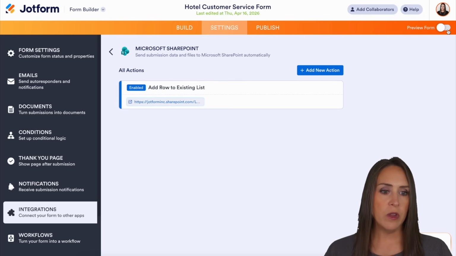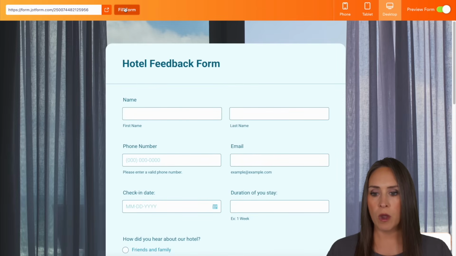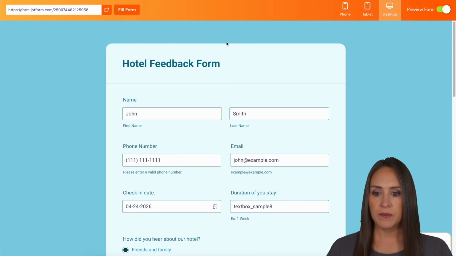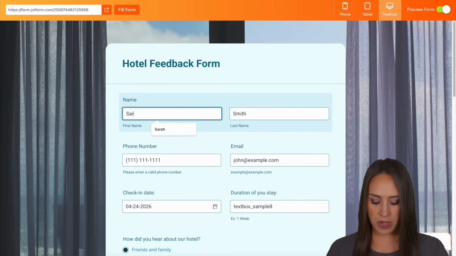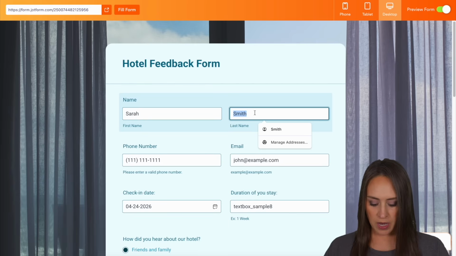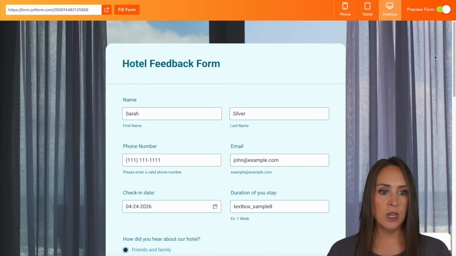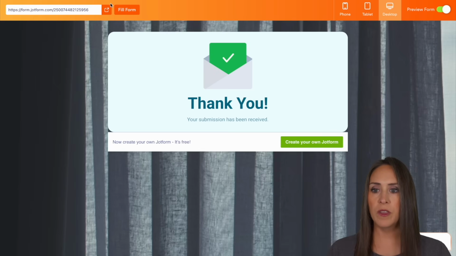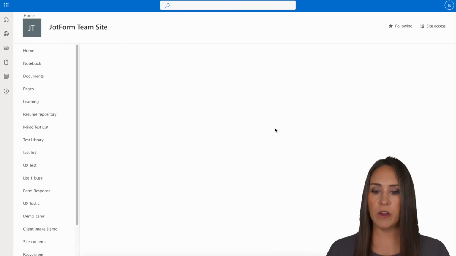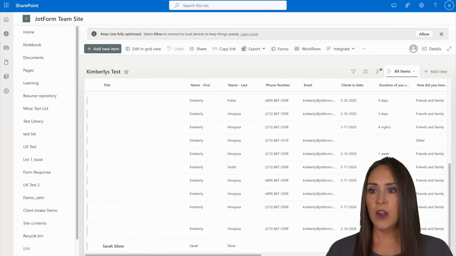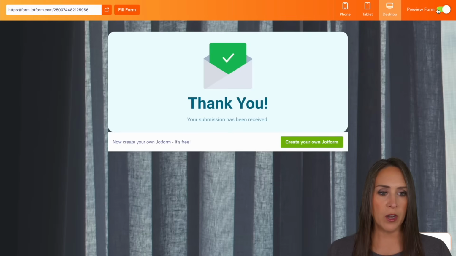So I'm going to come back over here. Let's do preview form, and I'm going to do a quick fill form. And I'm going to change some of the data from John Smith, because we already know we have a John Smith. Let's do Sarah Silver, and then we'll come down here to the bottom and we'll do submit. Perfect. We'll come back up, do a quick refresh, and Sarah should be at the very bottom. Perfect. All right, coming back up, let's jump out of preview.